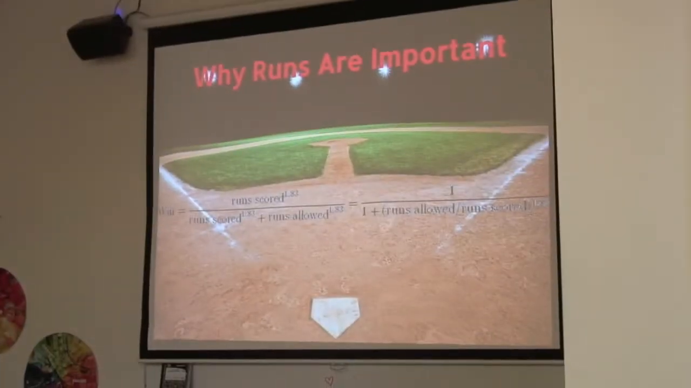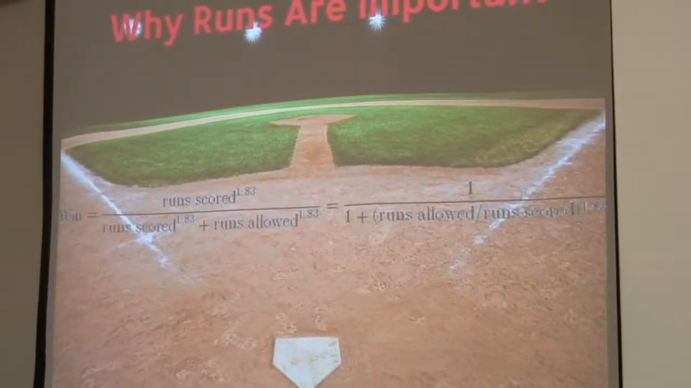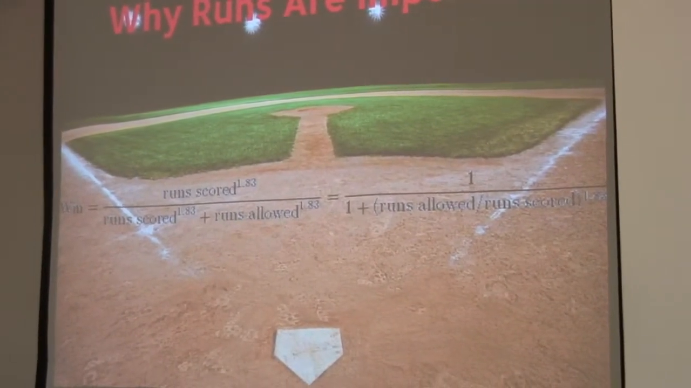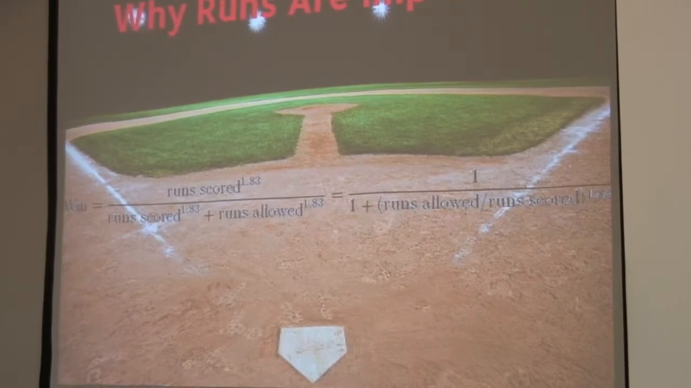Even if you don't like baseball, you should like this formula, because it can calculate how many wins you can get in a basketball game or almost any other sport. You just have to change the exponent right there. So for baseball, it's runs scored to the 1.83 divided by runs scored to the 1.83 plus runs allowed to the 1.83. You just change that exponent.